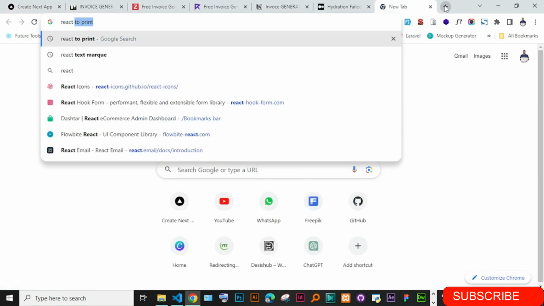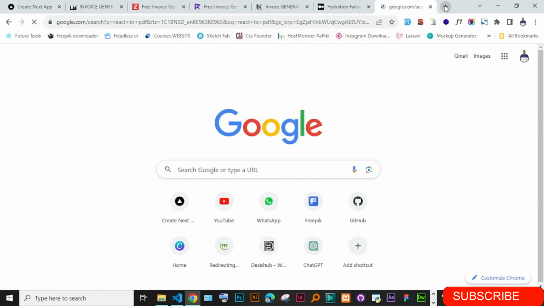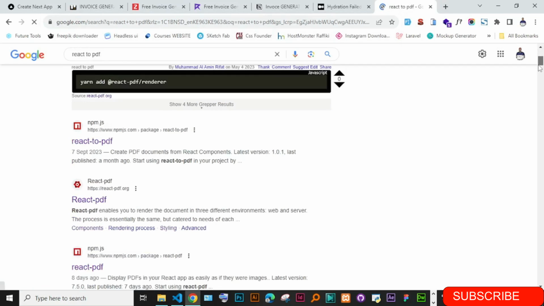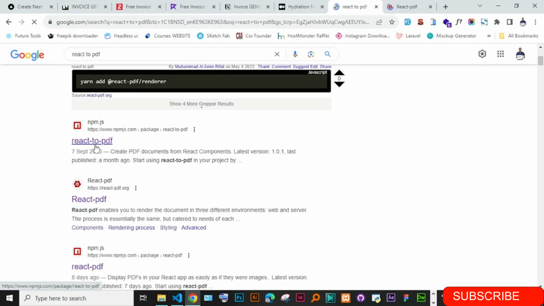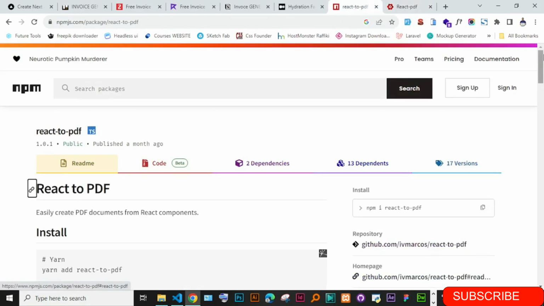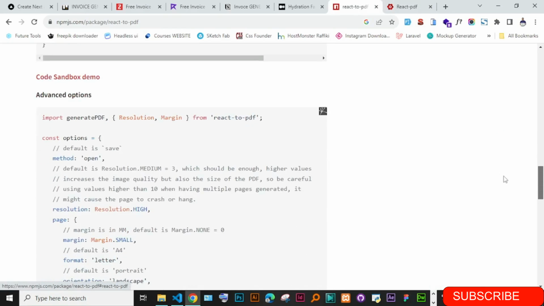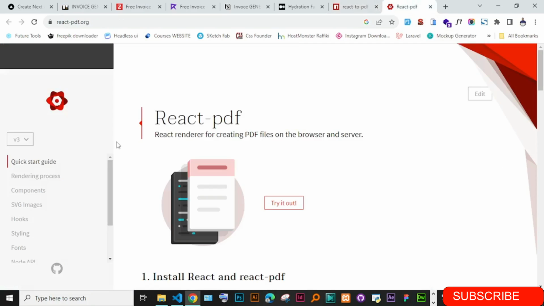You can just go and read at React, no, not React to print, but React to PDF. So there is this React to PDF. They even have this whole website written on React to PDF, and their npm package. Now the problem with React to PDF that I found is that if you look at how this package works, if you scroll down, just go to this documentation.